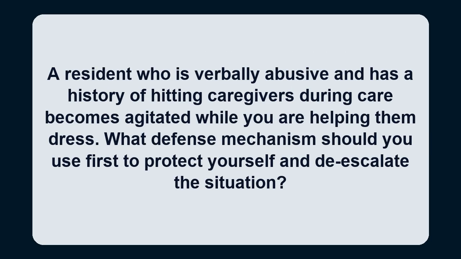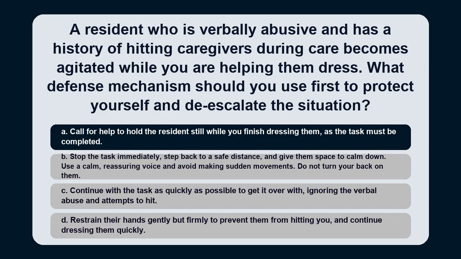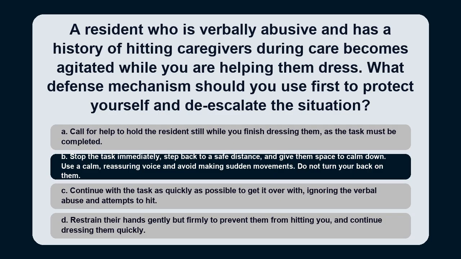Question 5. A resident who is verbally abusive and has a history of hitting caregivers during care becomes agitated while you are helping them dress. What defense mechanism should you use first to protect yourself and de-escalate the situation? Option A. Call for help to hold the resident still while you finish dressing them, as the task must be completed. Option B. Stop the task immediately, step back to a safe distance, and give them space to calm down.